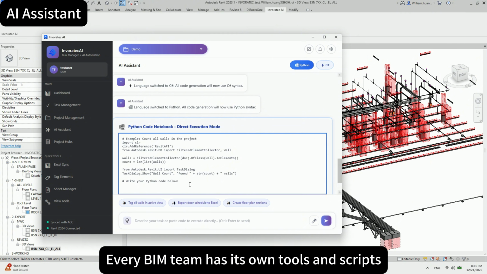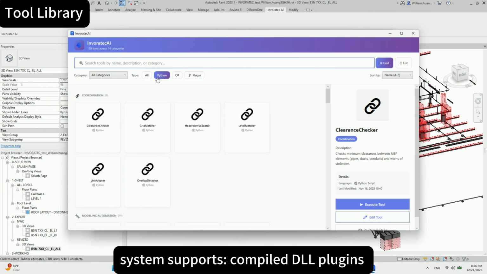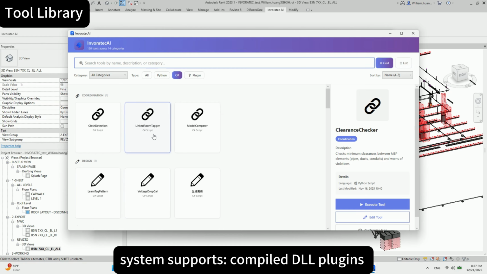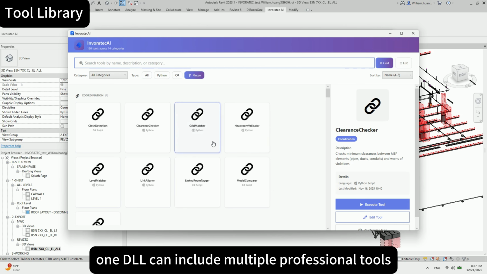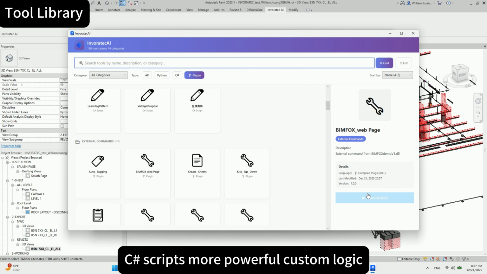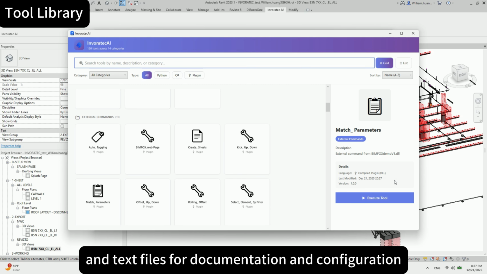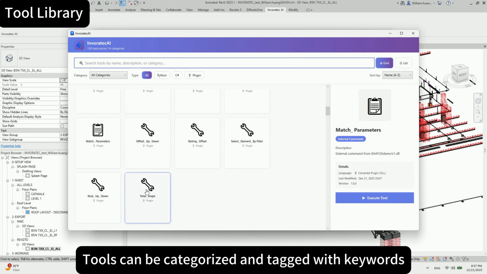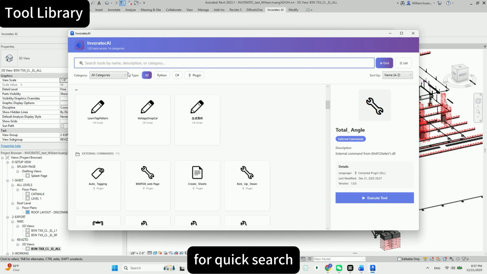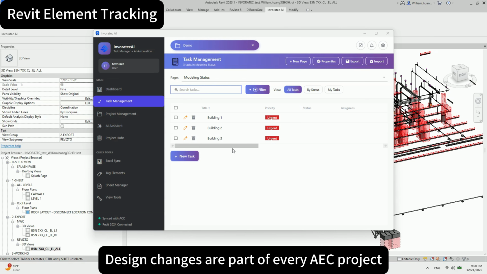Every BIM team has its own tools and scripts. InvoratecAI's tool library system supports compiled DLL plugins. One DLL can include multiple professional tools, Python scripts, fast automation, C# scripts, more powerful custom logic, and text files for documentation and configuration. Tools can be categorized and tagged with keywords for quick search, turning your team's knowledge into a clean, organized library.